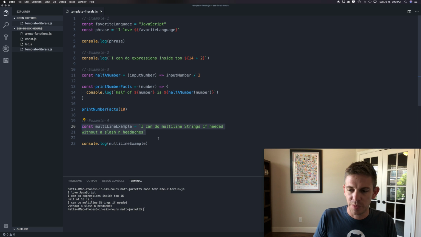This is really nice compared to having to convert things with, you've seen them before, right? So slash n, things like that. It just becomes easier to read if you just have a natural language like this.